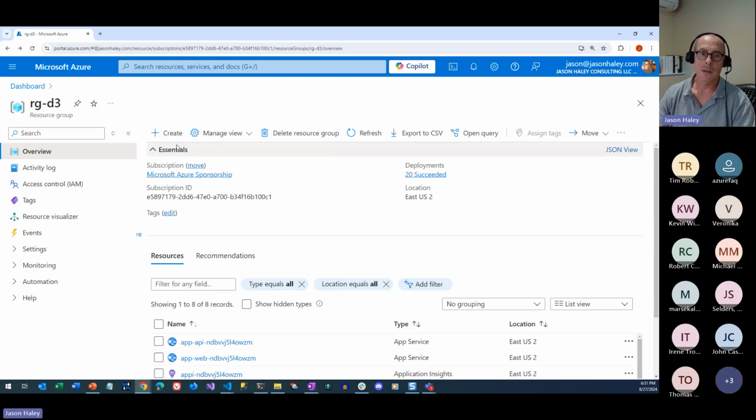the essentials panel at the top of the resource group, there's a naming convention. This is the environment name that I gave it in the CLI, and then it just put RGD3. So if I gave it some long name, including what the project is, something really descriptive, it would be RG and then whatever it was.